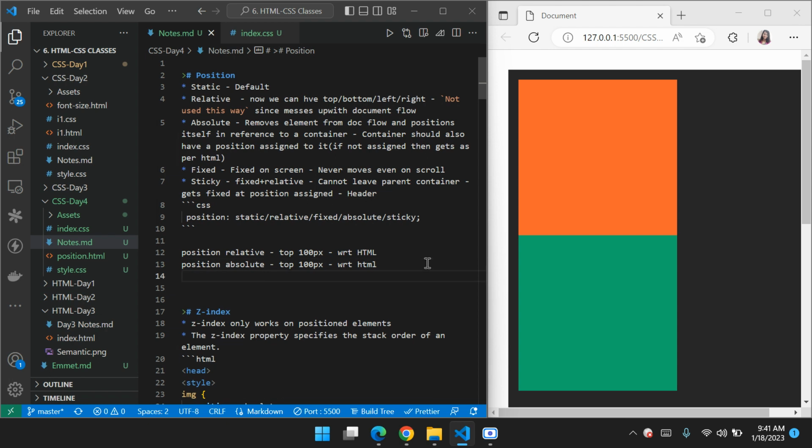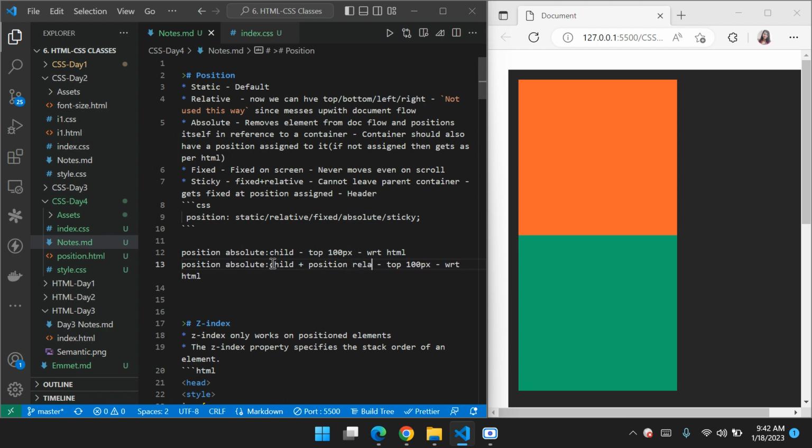But if I make position absolute to the child, meaning this I am applying to the child, and I have done one more thing, position relative I will apply to the parent. In this case, what will happen? With respect to the parent, it will change.